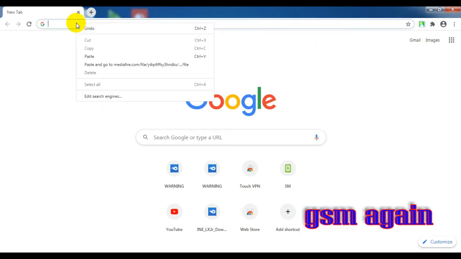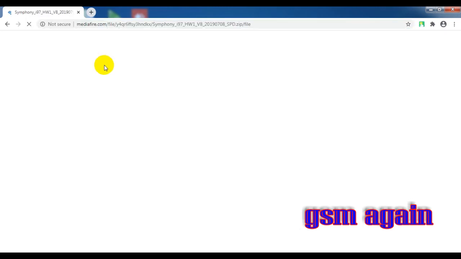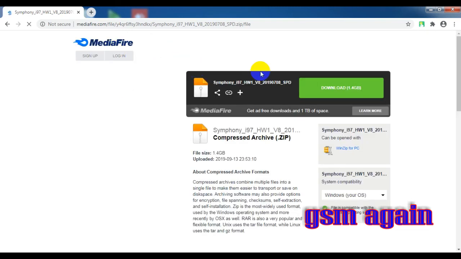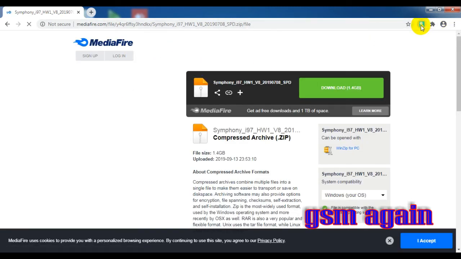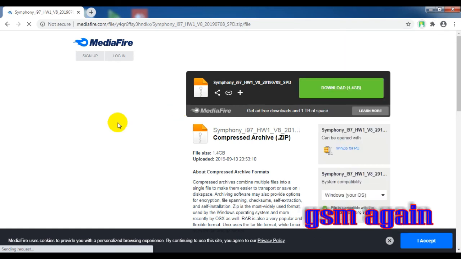Then now I paste and go to the MediaFire download link. Okay. See again, Touch VPN connect. Okay. Now click download. No tension. Wait. It must be downloaded.